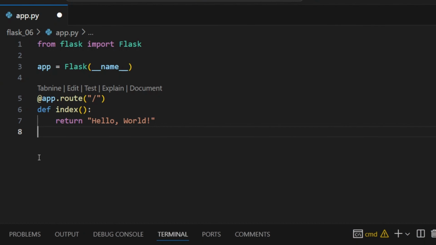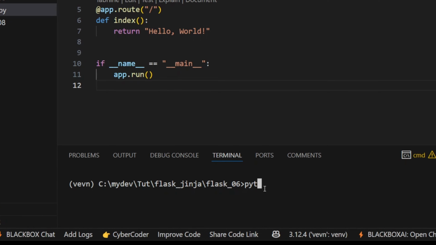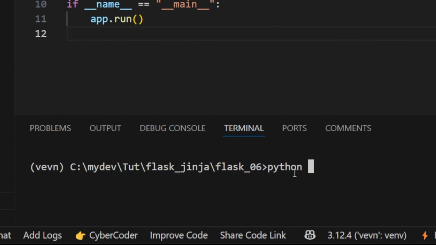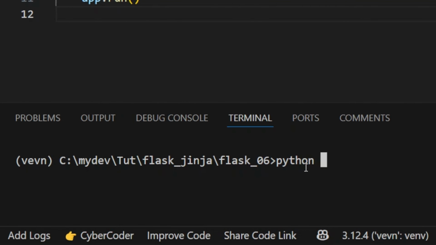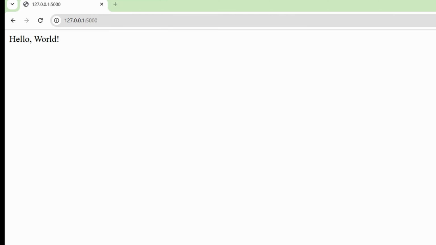Finally, this bit runs the Flask application, so when we run the app.py file, Flask starts the development server and serves our web page. Now let's run our application. Open up your terminal, navigate to the directory where app.py is located, and run this command: python app.py. And there you go. You should see hello world displayed in your browser. That's it. We've now got a basic Flask application up and running.